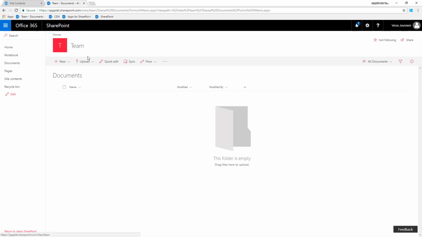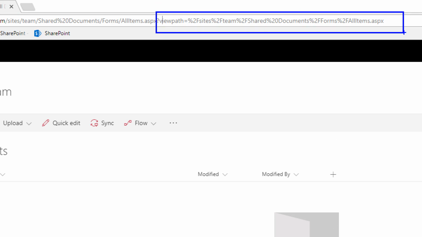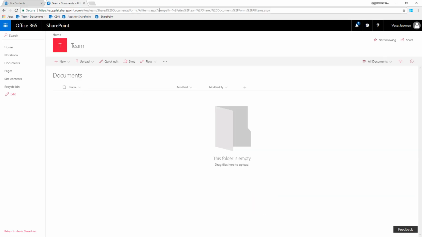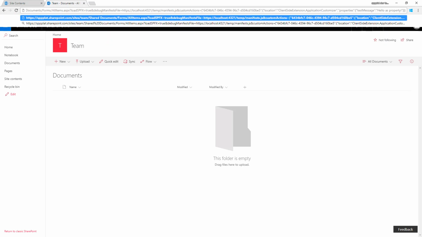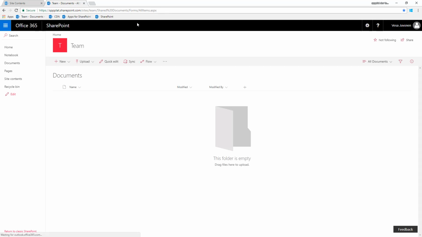And here's my document library. You can do the testing against the modern list or against the modern document library. It really doesn't matter. The easiest way to do this is by going to the address bar. By default, we have this view path here, so you want to get rid of that one and reload the page, so you get a clean URL and can paste in the query parameters there.